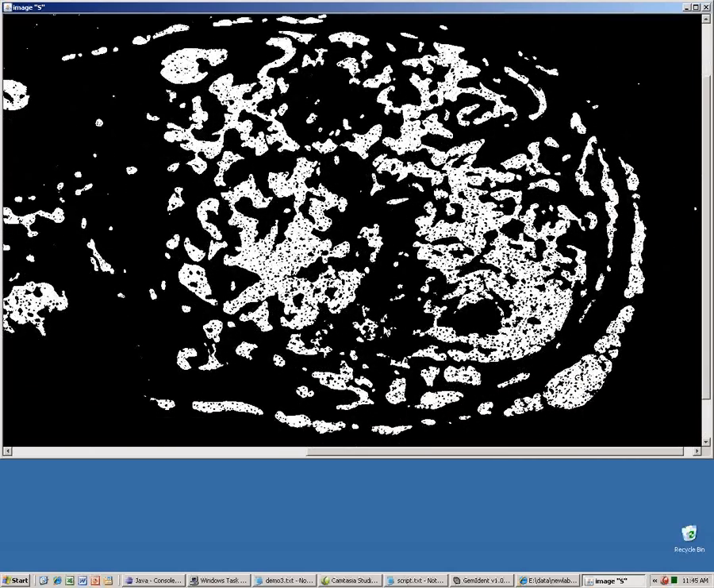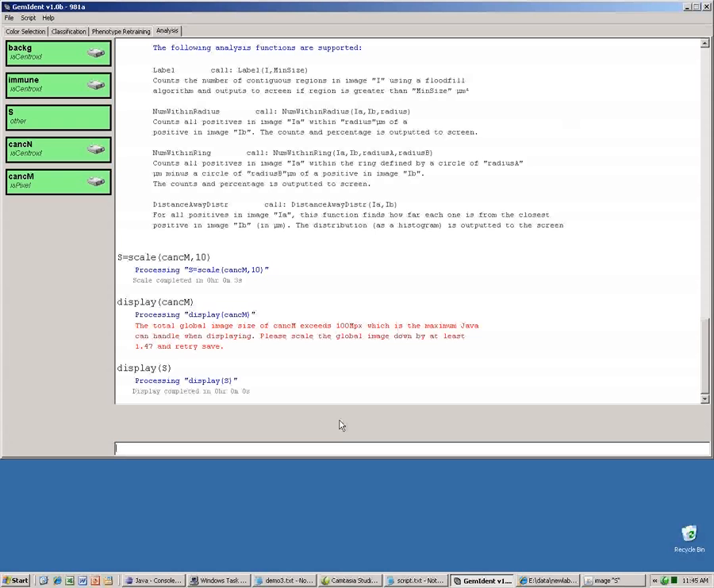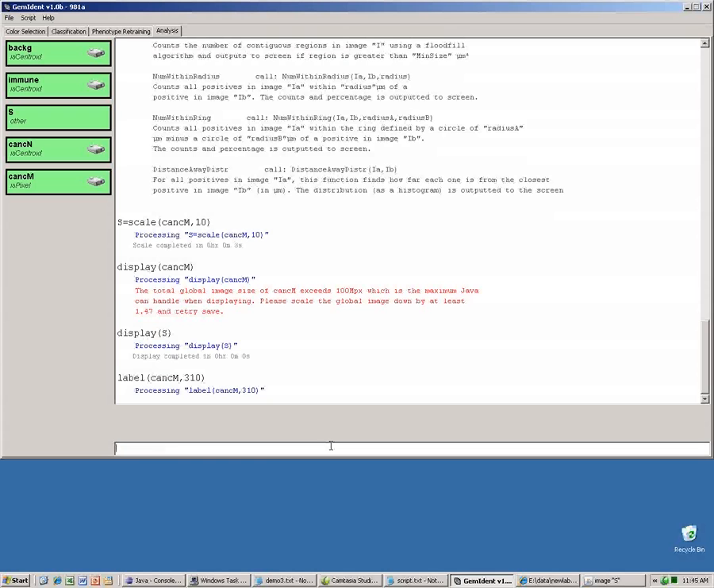The label function would do just that. We need to define a minimum size. I'll assume for the moment that a typical cancer cell has a radius of 10 microns. Therefore, the size would be about 310 microns squared. Now let's let this run.